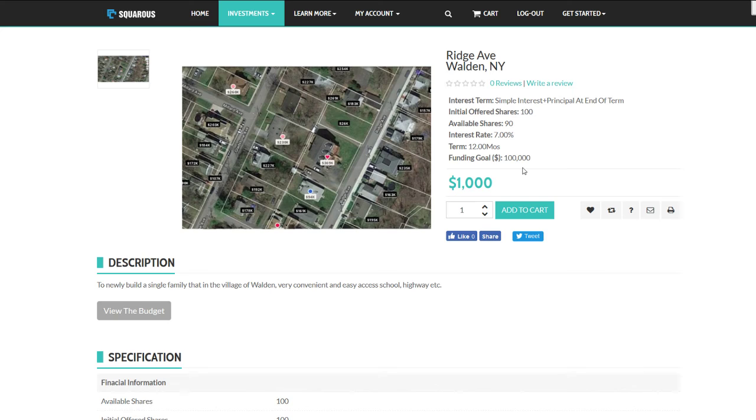So how Squarous works is once a project is started, the attorney will put a lien on that property. And if the project fails, the attorney will then foreclose on that property. The seller will be unable to liquidate it because of that lien. And then any equity left in the project will then be sold and divided among the investors.